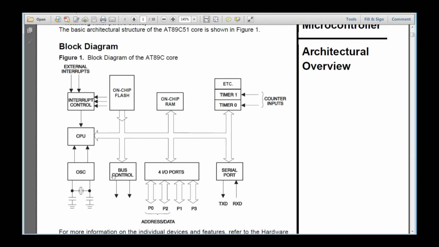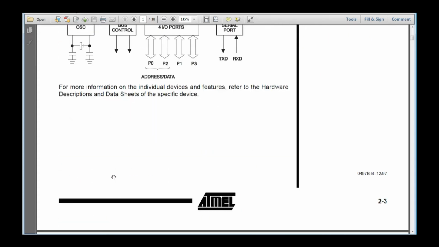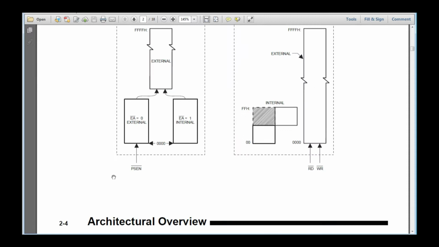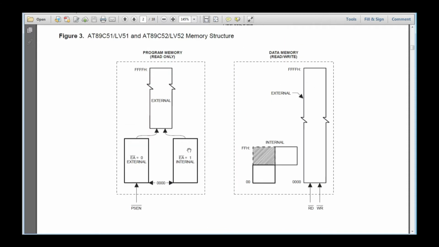So there is a program memory which we need to discuss, and this is the program memory. Internally there are 4 kilobytes of program memory, and if necessary we can extend it up to 60 kilobytes. But normally we'll never connect any external program memory. We will make use of internal program memory only.